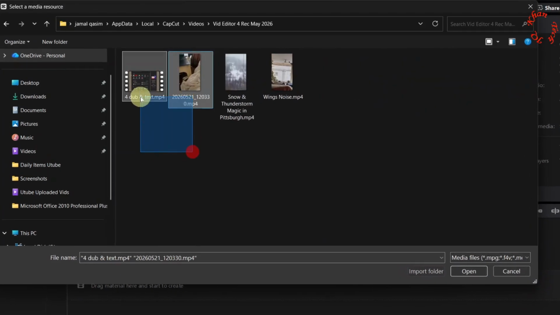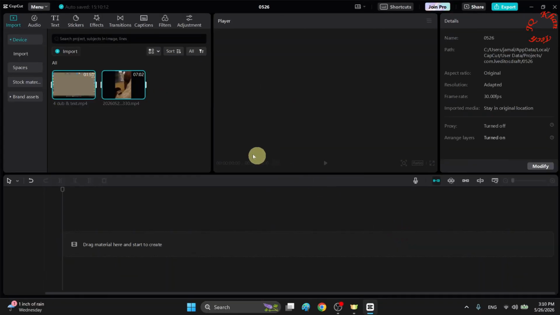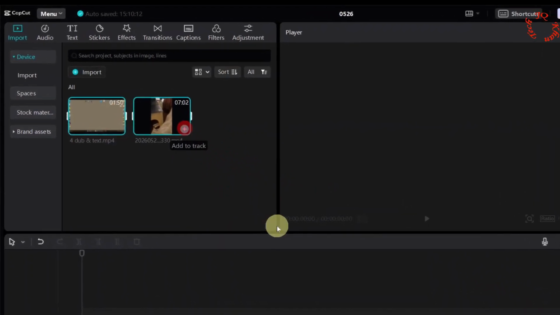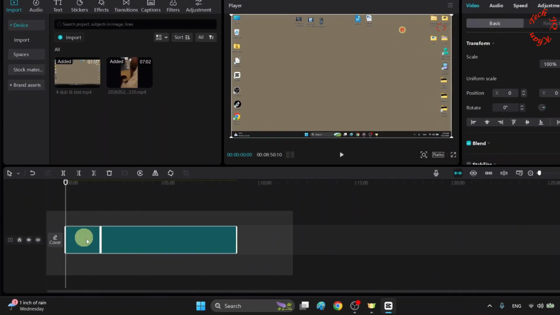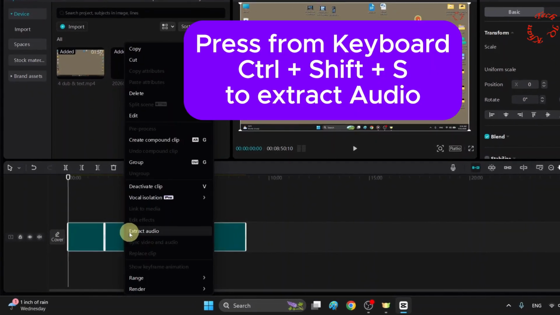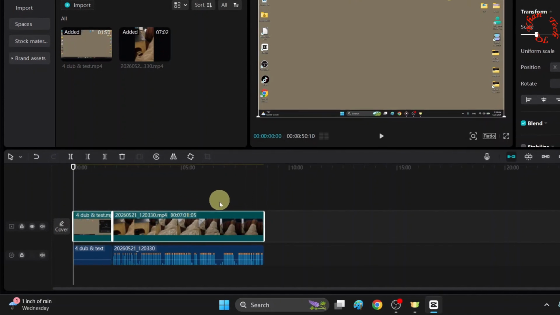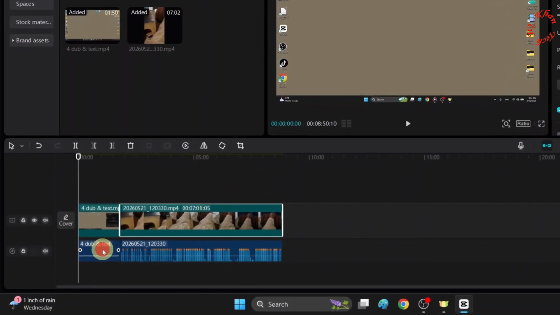Select one or more videos and click open. Now click the plus sign to bring both clips to the timeline, or you can also use drag and drop. Now let me select both and right click extract audio, or I can also use Ctrl Shift S. Now click the unnecessary part of the video as well as silent audio and click delete on your keyboard.